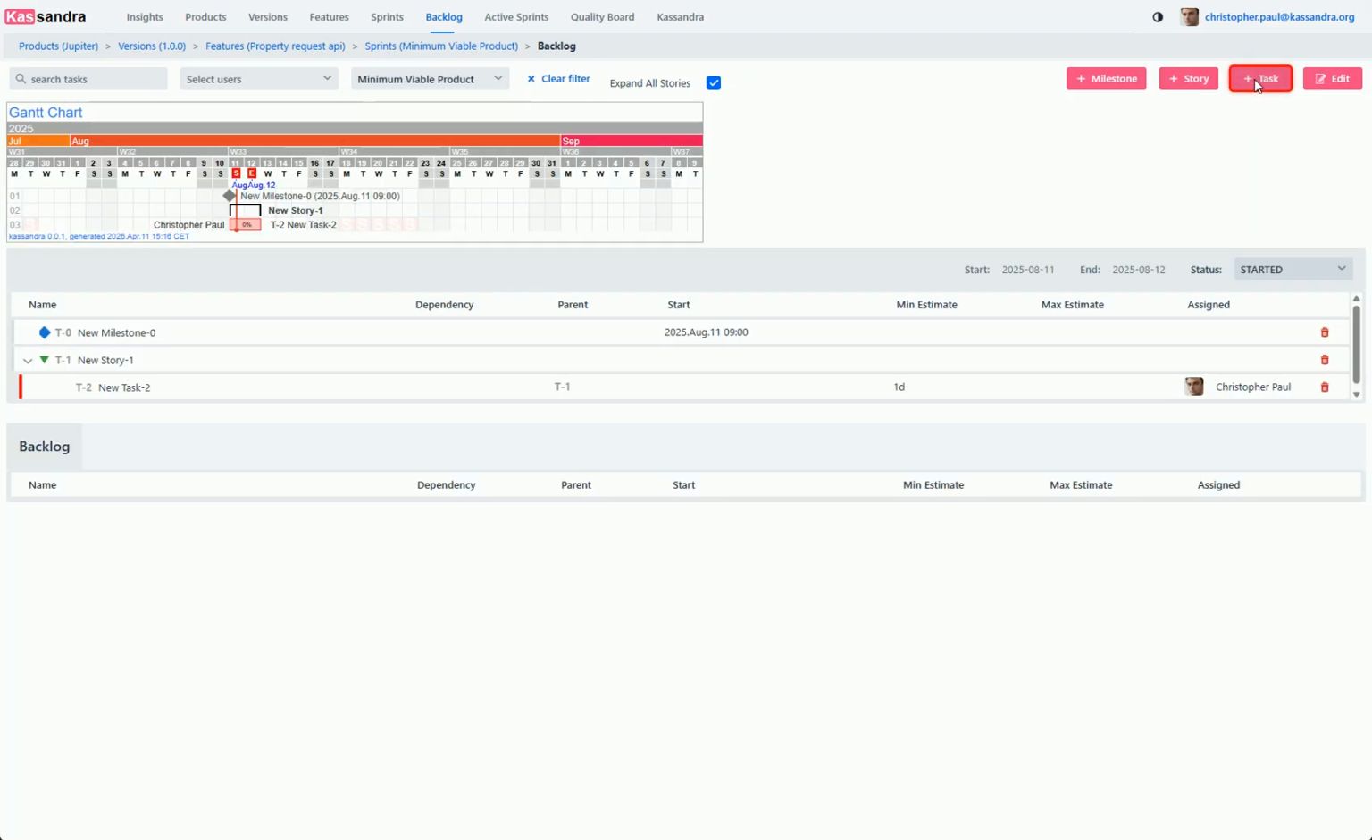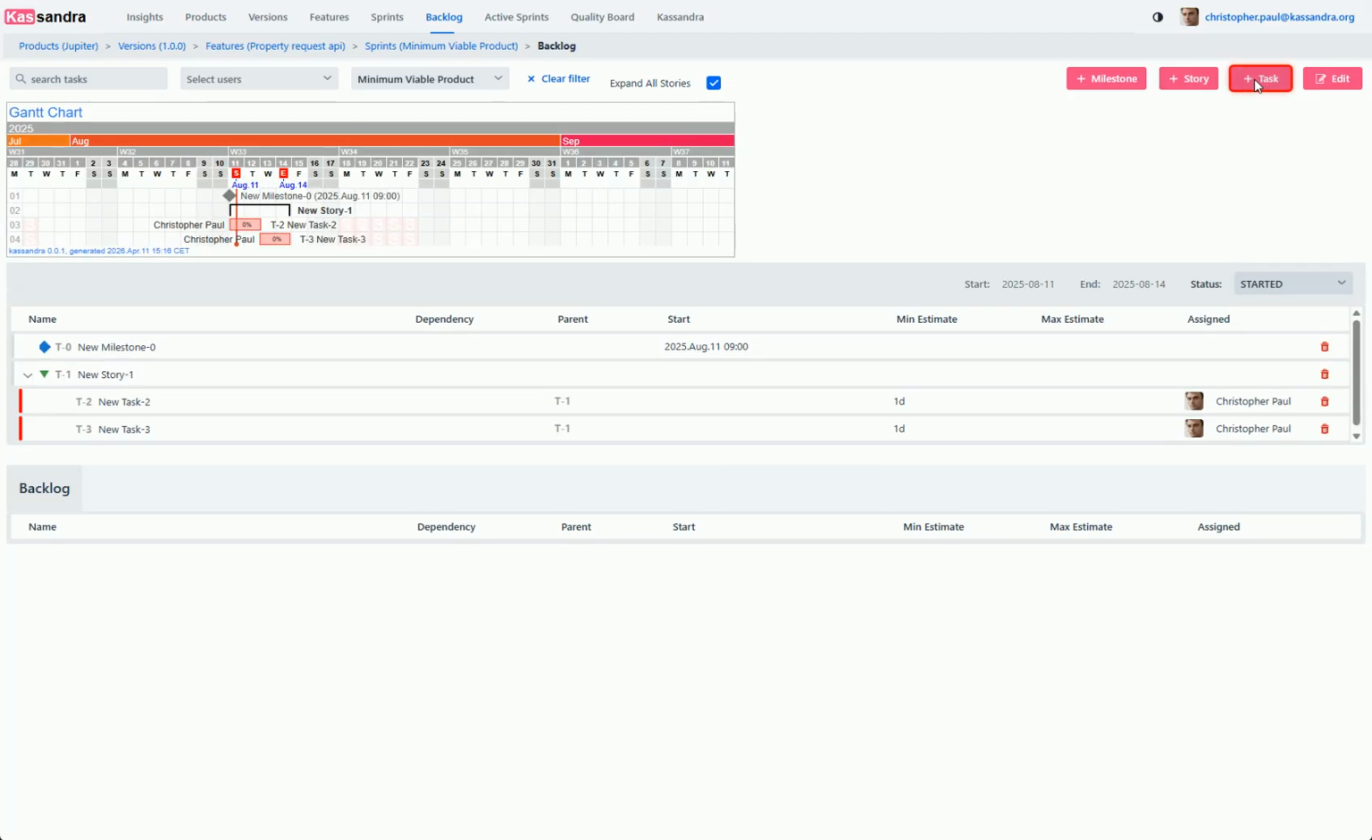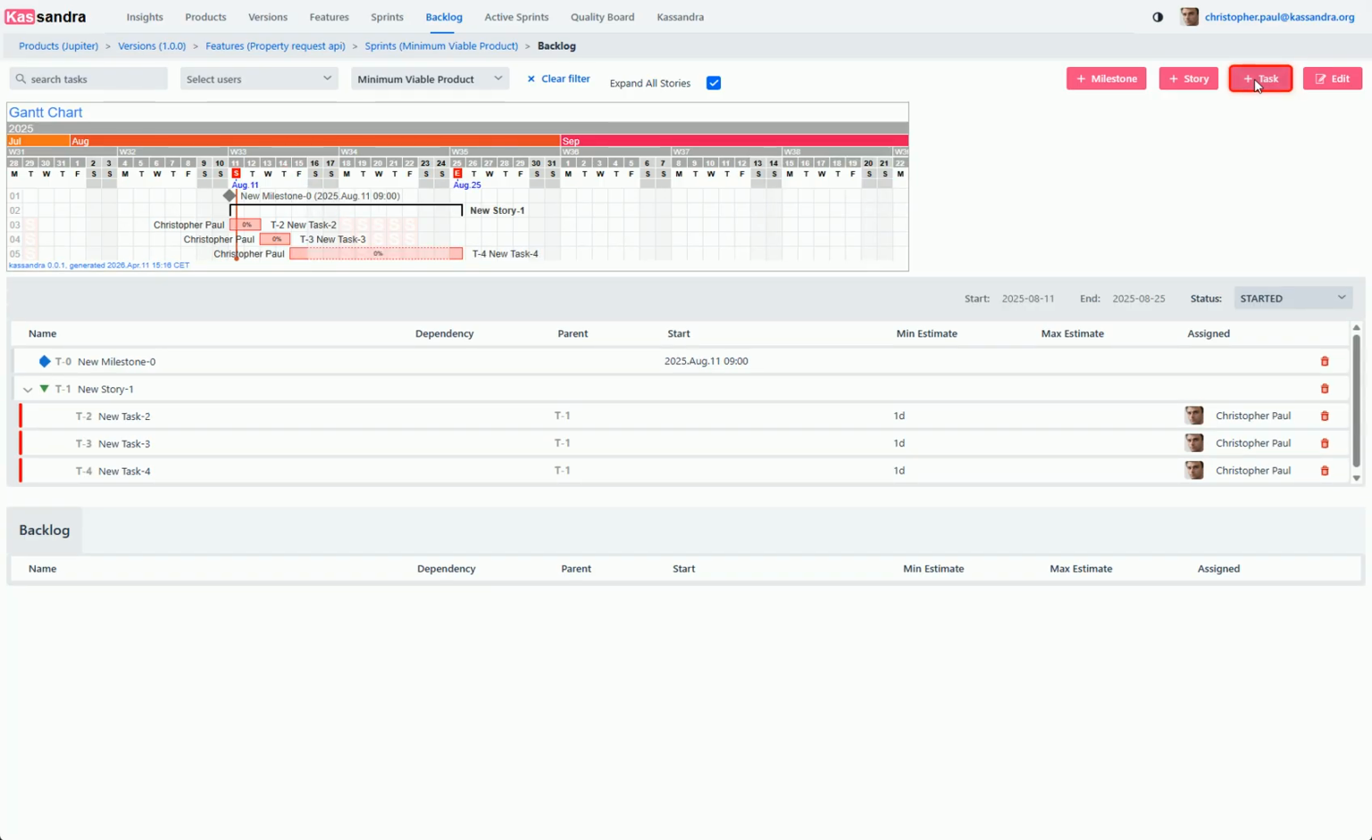Let's create 3 additional tasks as work units for our first sprint. If you look carefully, you will notice that all 3 tasks have been assigned to the story. The story is the parent of these tasks. Kassandra does that automatically. All 3 tasks also are automatically assigned to myself.